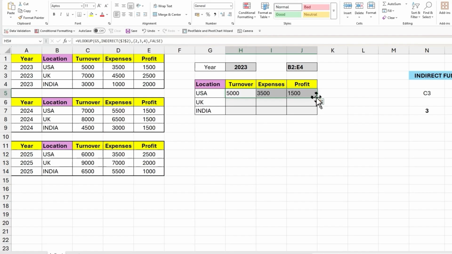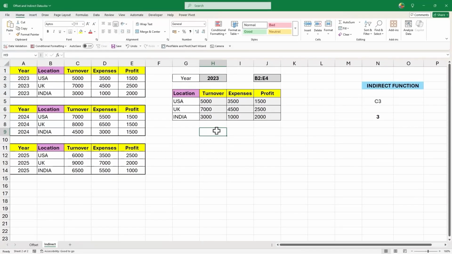Now let's drag this formula to below cells to pull the values for other countries. Now, if we choose different years from this drop-down, the range references will change and also the values will be updated accordingly in the below table. So that is how we can use indirect function to dynamically reference the ranges. I hope these examples were simple enough to understand both the functions, and that is what I wanted to cover in this video.